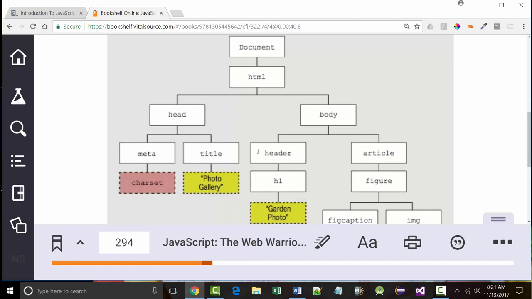So what's under the document? Well, that's that HTML tag that we created right there. What's under that HTML tag that we created? Two other tags, a head tag and a body tag. What's under that head tag? A meta tag and a title tag. What's under the meta tag? Something that says charset. What's under the title tag? Something that says photo gallery.